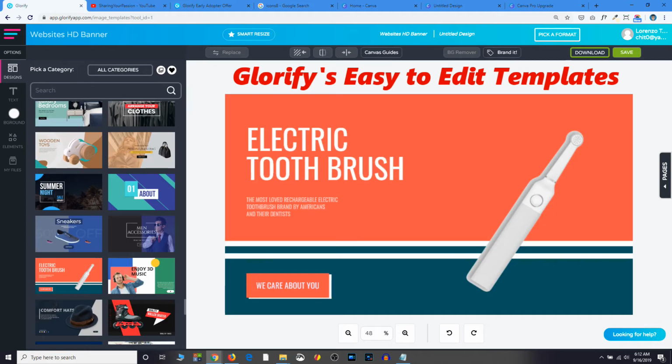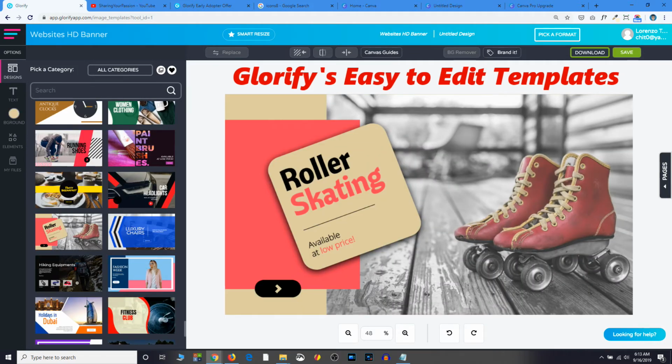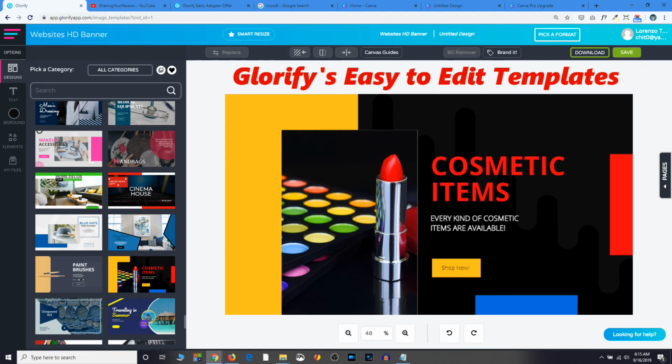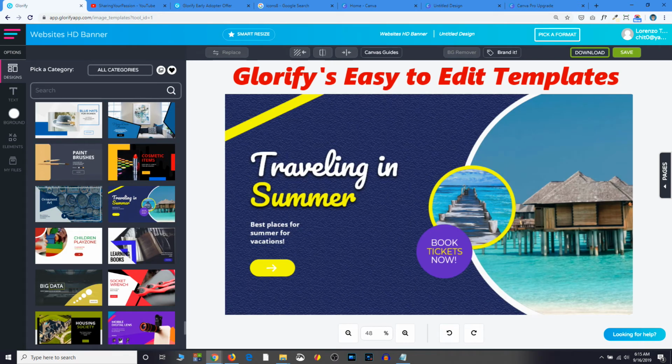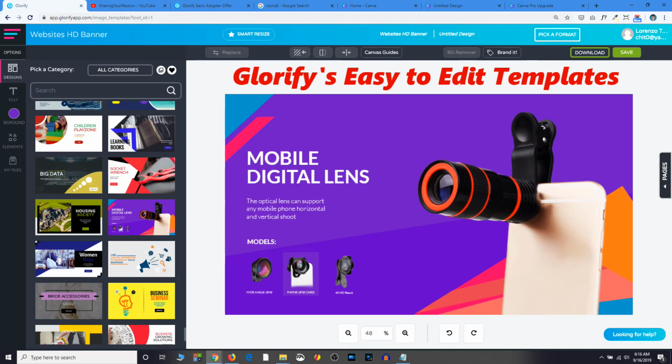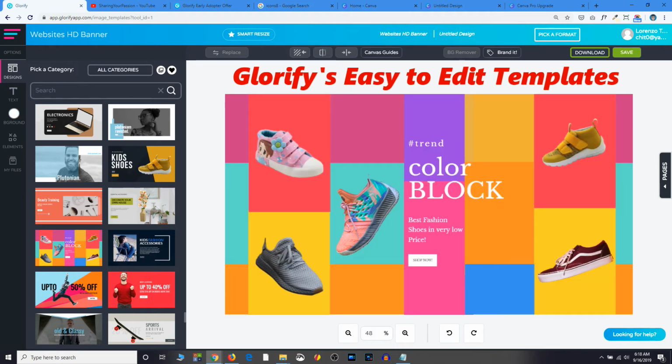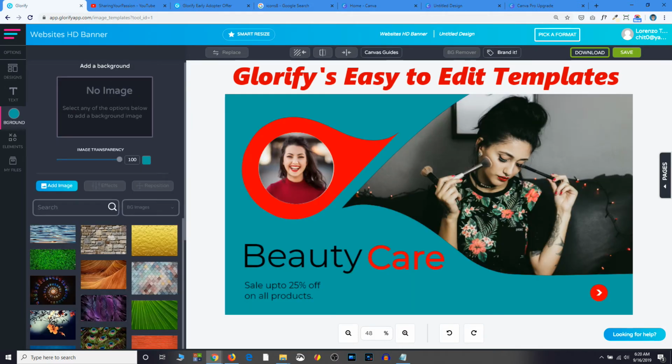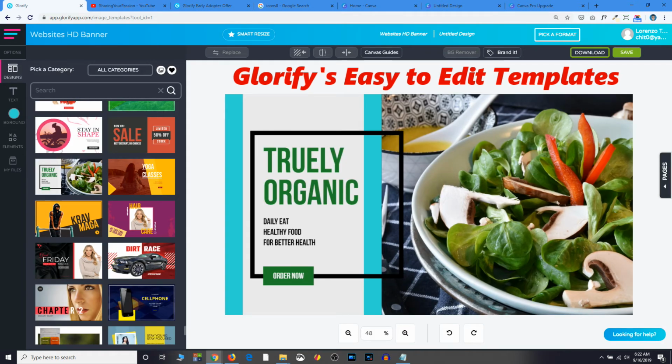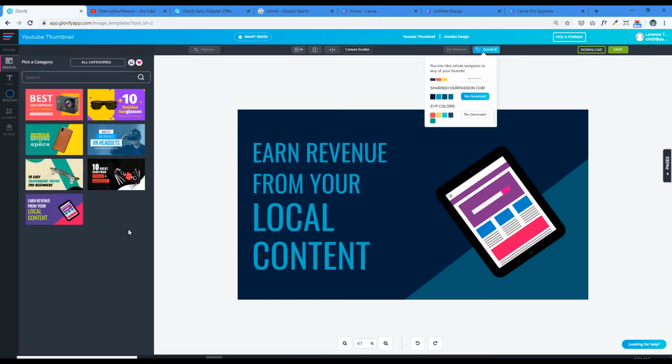But if you really like a template and it's not free, then you have to upgrade to about $120 a year. That's, you know, recurring every year, $120. And even if you paid for the upgrade, some of the images will still cost you $1. So that's a bit annoying. You don't know exactly what you're going to end up paying for in the long run. While this, you know exactly how much you're paying.